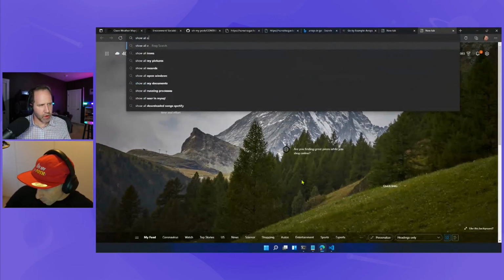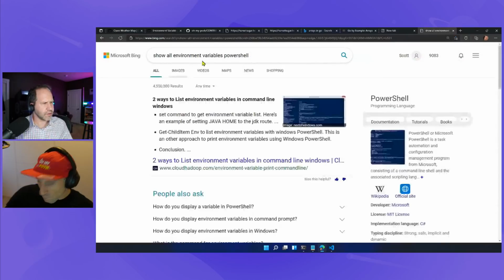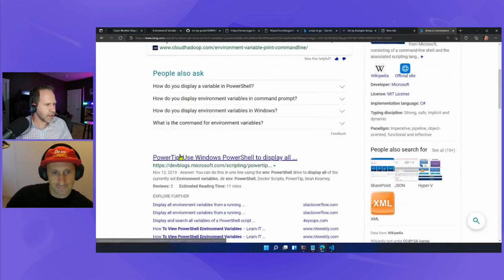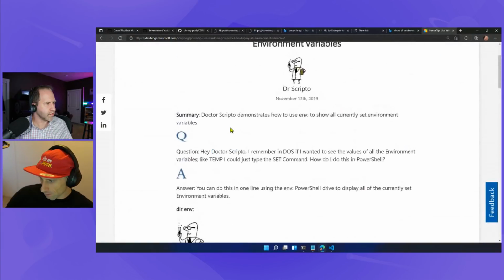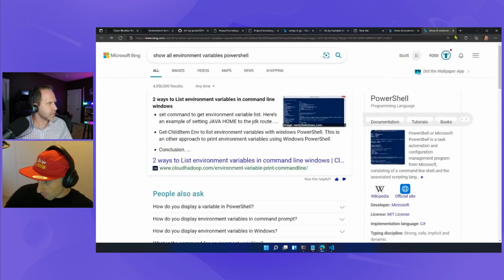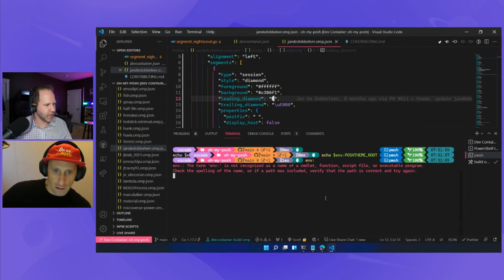But what we can do is go here and say, show all environment variables PowerShell. Back in the day, it used to be env something else. I forgot how to do it in PowerShell Core, which is what we're doing now. Do you know? It used to be a disk drive. Like you used to go env colon. Yeah, and those days are over.